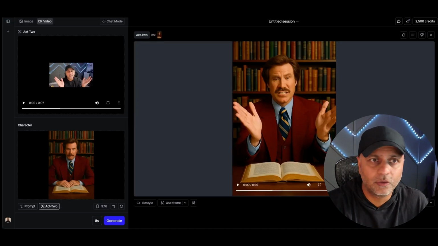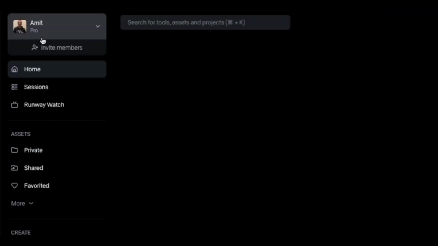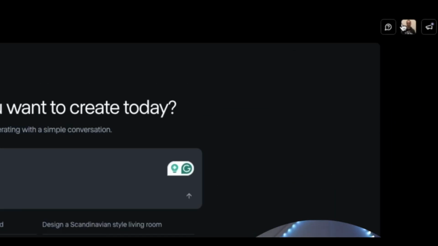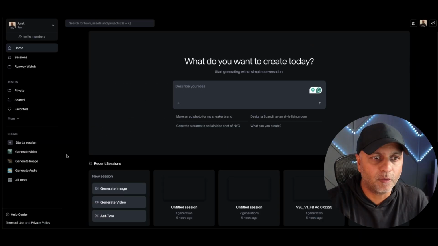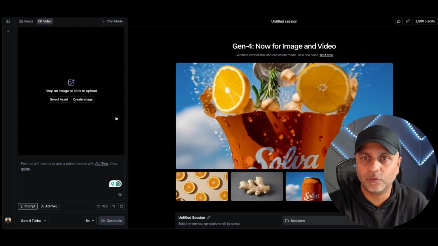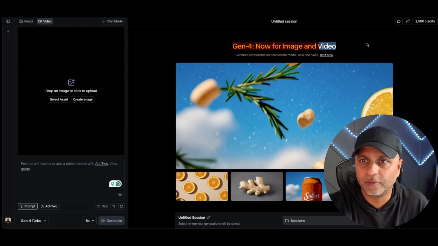So I'm going to take you into Runway, and in Runway, let's just start on my dashboard. You can check your billing and all that fun stuff in the top right corner here. Just go to your account. But what we want to focus on here is generate video. Now, when you go to generate video, you will see Gen 4 now for image and video.